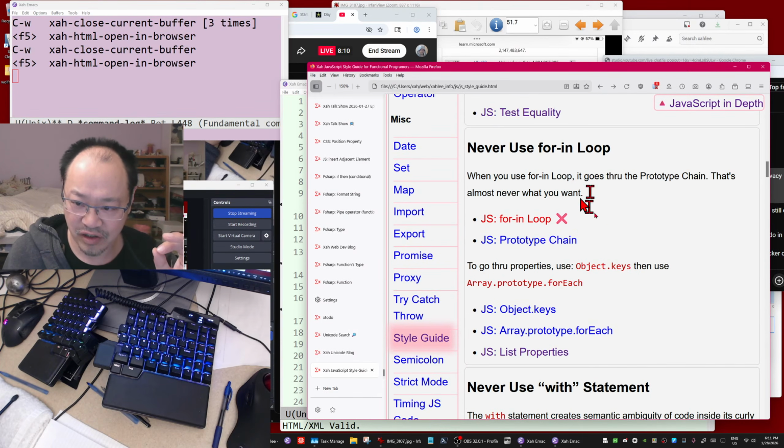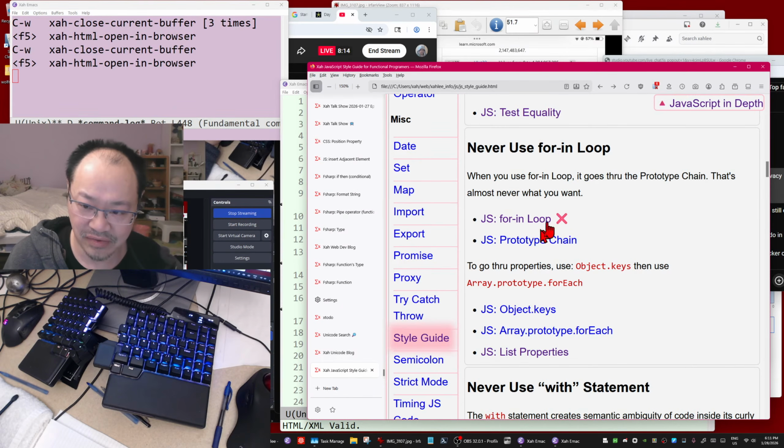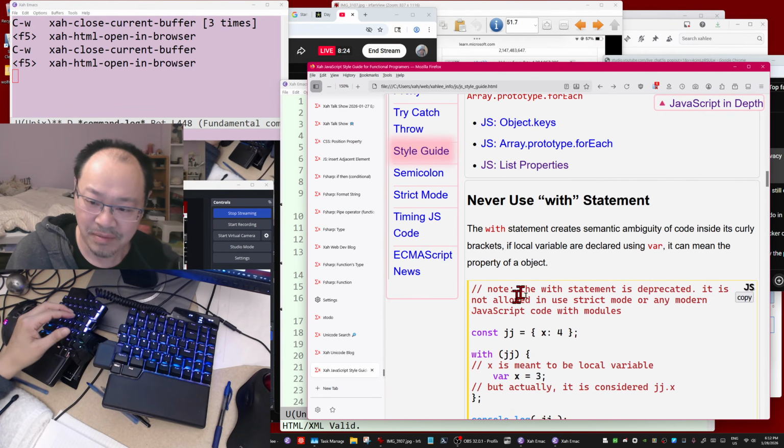These are tips for functional programming as well as some other basic JavaScript tips. For example, this for-in loop isn't really about functional programming. It's about JavaScript problems you want to avoid. Anyway, let's move on.